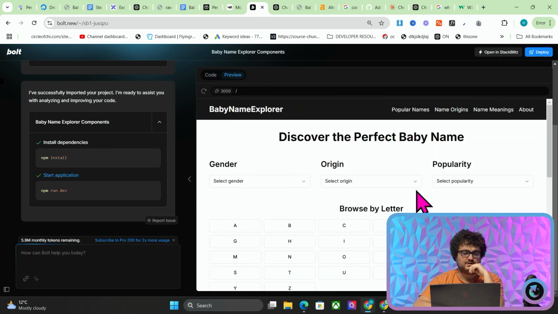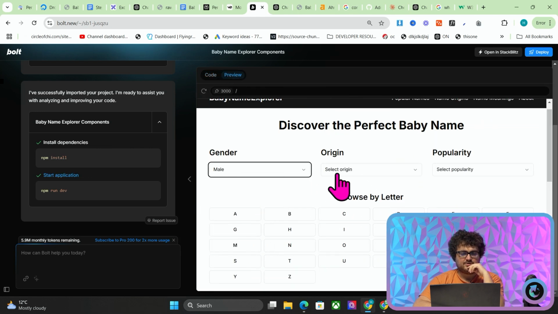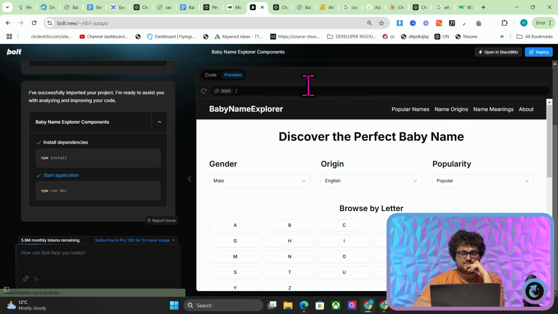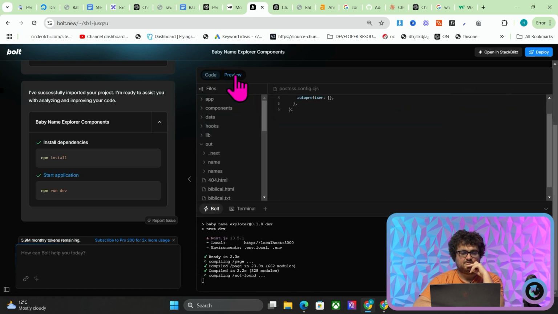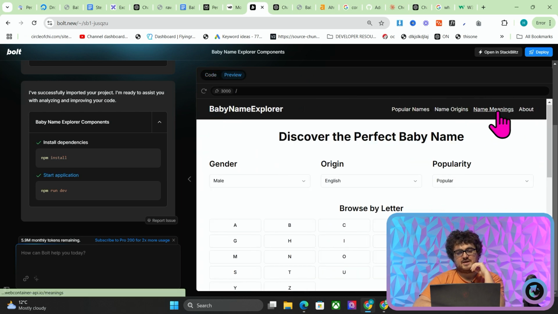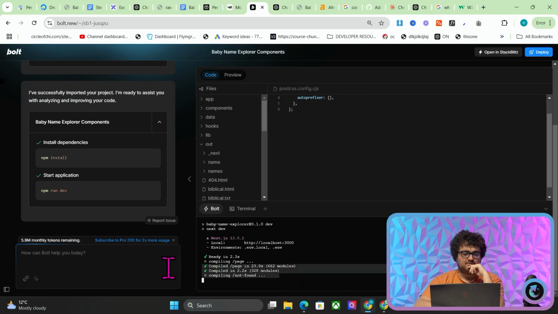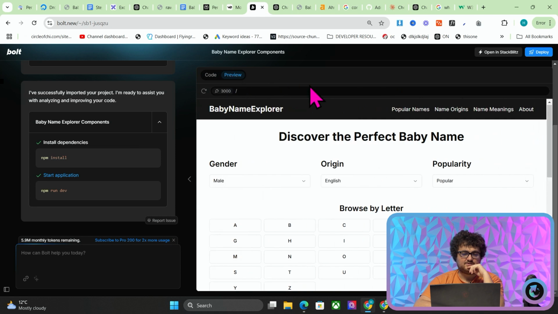I know that we looked at this already, but I wonder if these work. So if I do male, English, popular, nothing happened. Let's have a look at name origins at the top here. I don't know if any of these buttons will work. Yeah, not found. So what's happened here is these pages haven't actually been made yet. So again, this is something that you would probably want to change. When it says not found, it means that the page doesn't exist, basically.